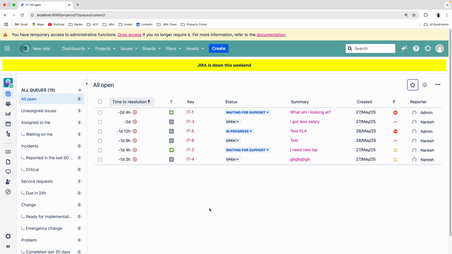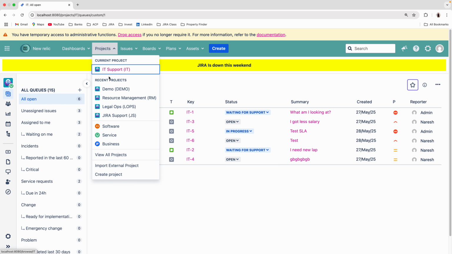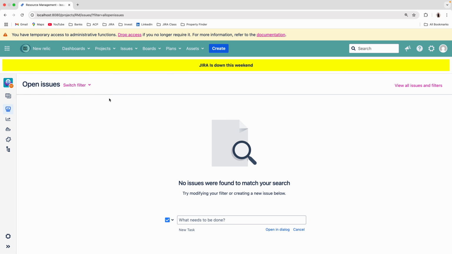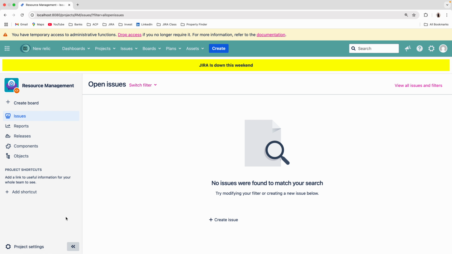Or for example, everyone is facing the issue, or only a particular project is facing an issue. Like if I open Resource Management, it's working slow. If I open IT Support, it is working fine. Only the Resource Management people contact you, saying my Jira is working slow, but if you open another project, it is working fine. Then the issue is with only this project.